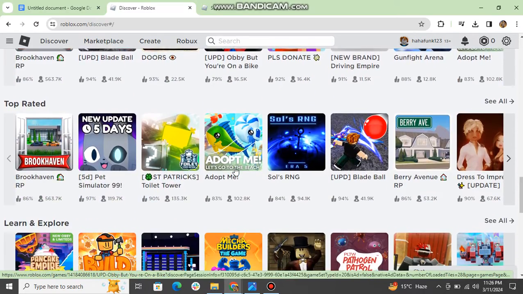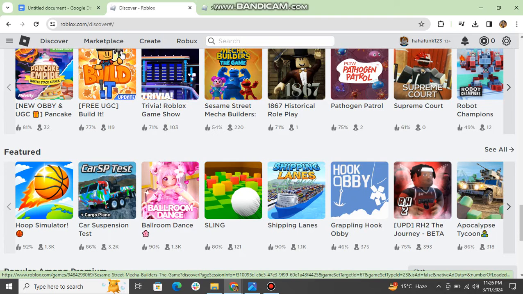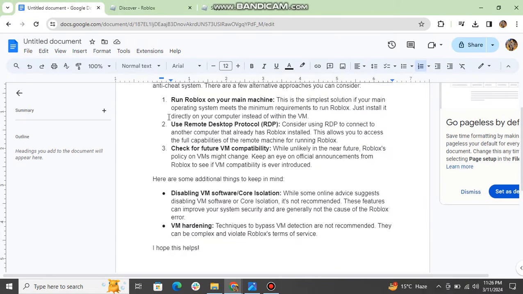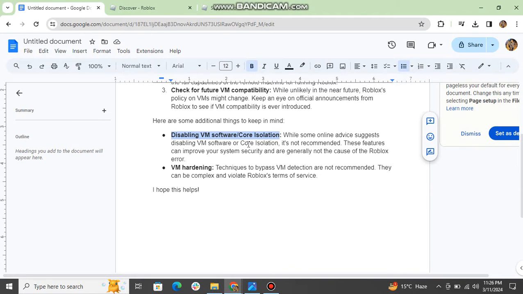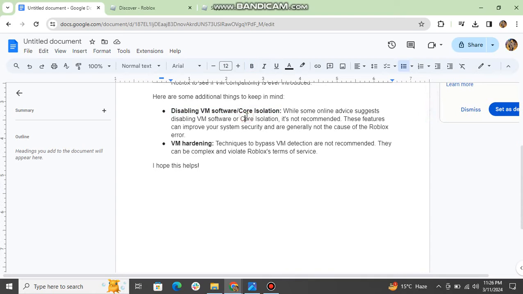Here are some additional things to keep in mind. Disabling VM software, core isolation. While some online advice suggests disabling VM software or core isolation, it's not recommended. These features can improve your system security and are generally not the cause of the Roblox error.